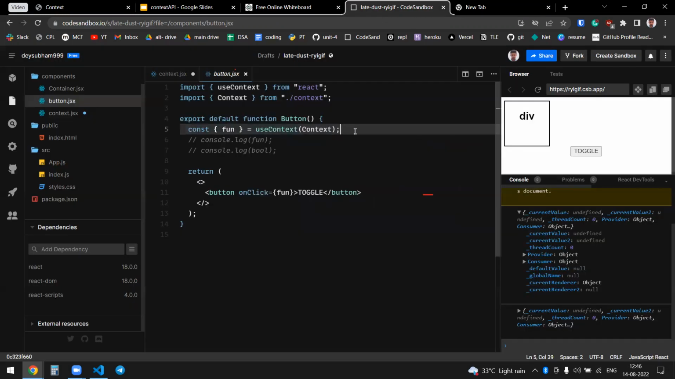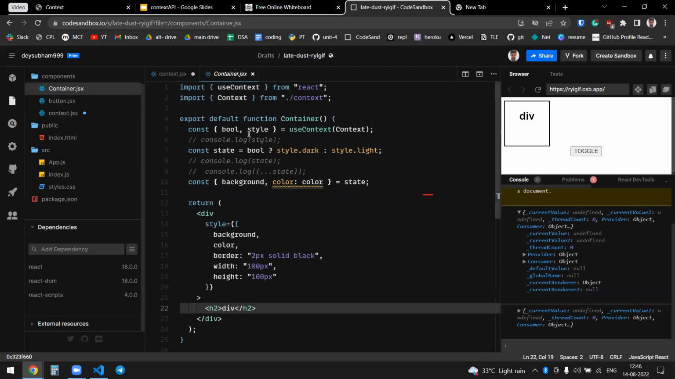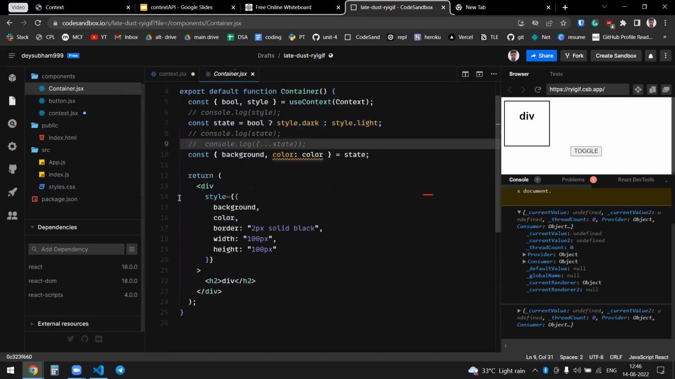Okay. So I am just destructuring the function because in this component, I just need the function only. I don't need the Boolean or anything. So I'm just passing the on. In the container, I'm just extracting Boolean and the style because I need the style. It's basically JavaScript: if Boolean is true, then dark, or else it will be light. So this is just a ternary operator. Okay. So yeah, this is the thing.